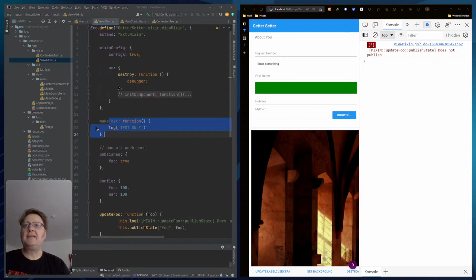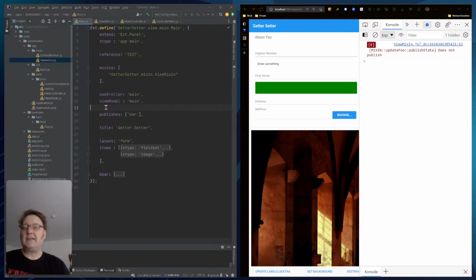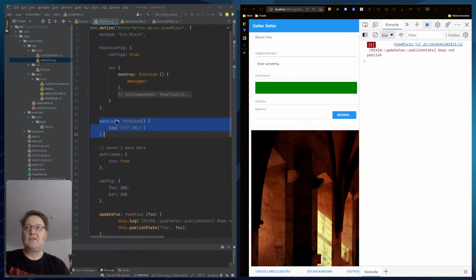And now what happens is all the functions, methods in here, are mixed into our view. So it's basically the same as if I would say, take this and place it in here. Yeah, that's exactly what the mixin is doing, but with limitations, and that's what I'm trying to talk about right now.